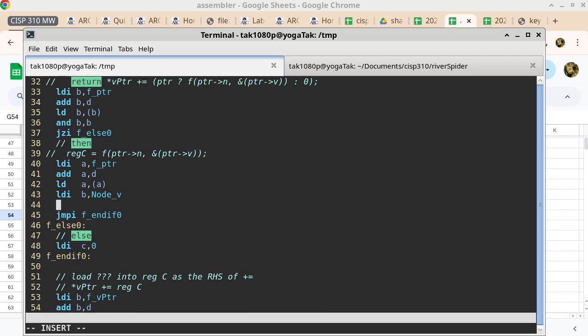So we have to do an add. Now, whether you add AB or BA really doesn't matter. I'm just going to put it as add AB. So at this point, register A should be the address of the whole thing already. This should be correct.